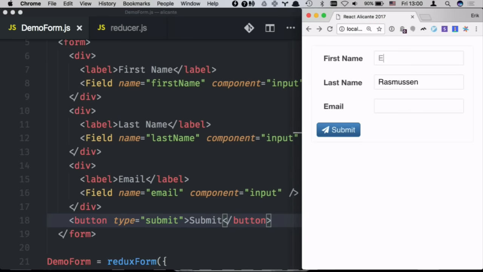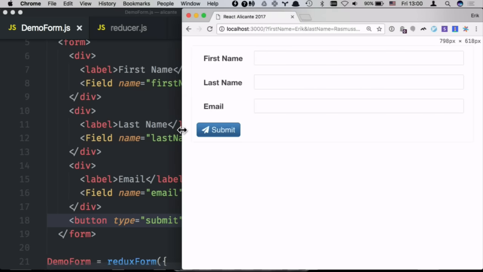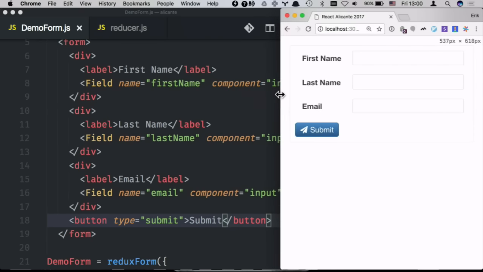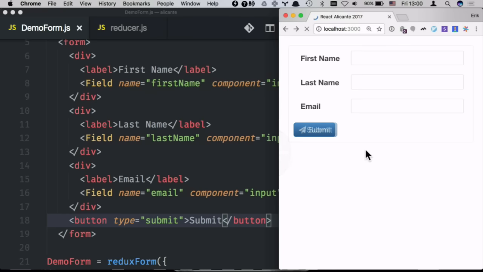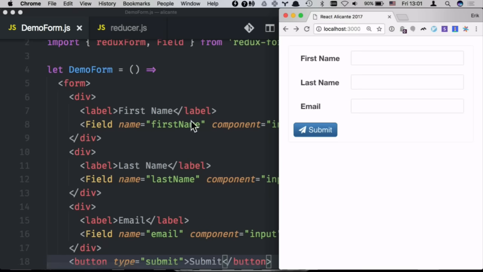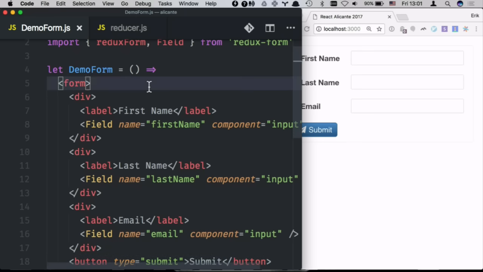Okay, so what's going to happen when I press the submit button? Well, it's going to do the default HTML browser thing and URL encode our input values up here. That was great back in the 90s, but we need something a little bit more modern here. So we're going to create an onSubmit handler here.